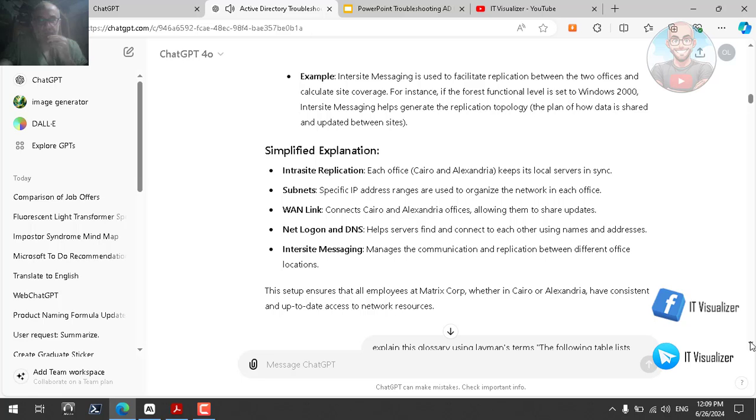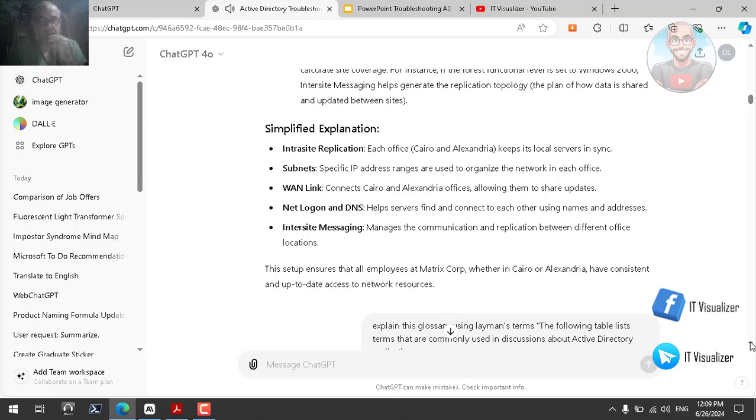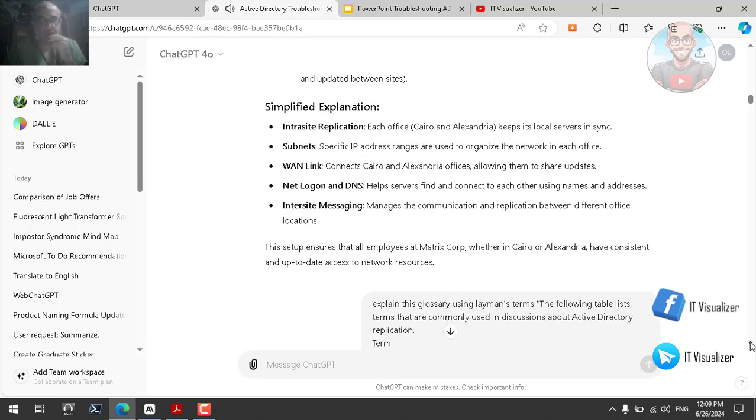NetLogon and DNS help servers find and connect to each other using names and addresses. Intersite messaging manages the communication and replication between different office locations. This setup ensures that all employees at Matrix Corp, whether in Cairo or Alexandria, have consistent and up-to-date access to network resources. Very, very good explanation and very, very simple.